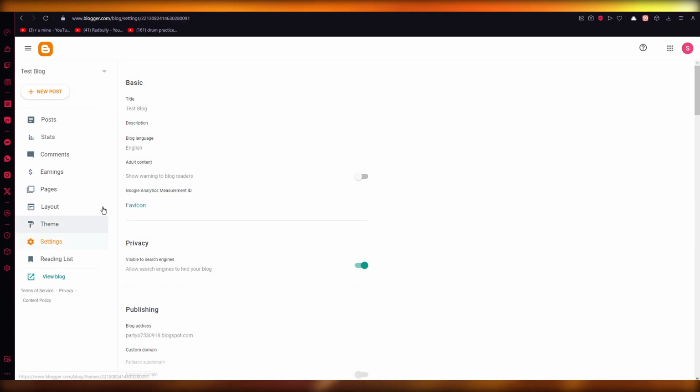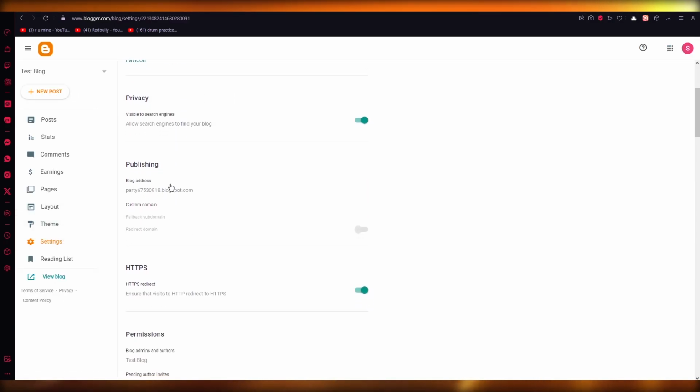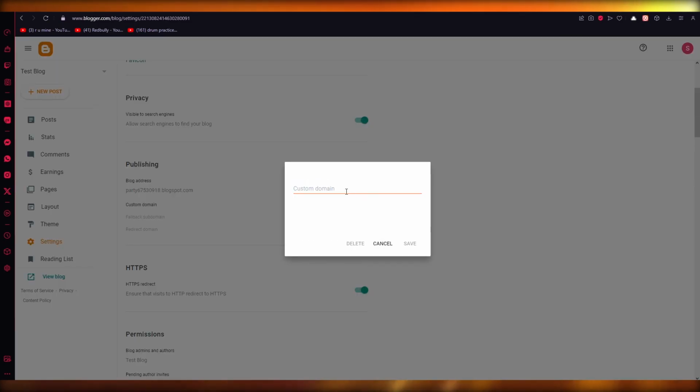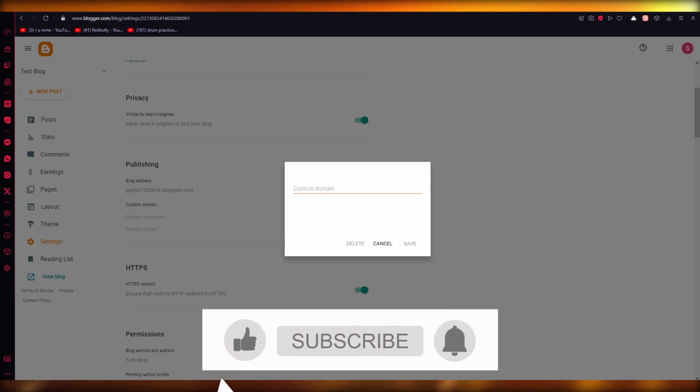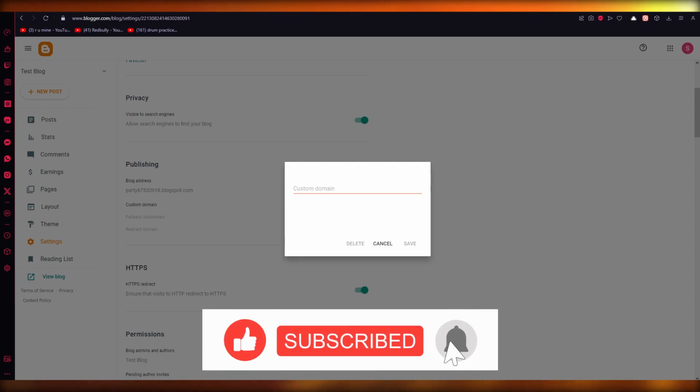You're gonna again go into settings. Once you go into settings, go into publishing. Once you go into publishing, here you have custom domain. Add the custom domain that you have, and that will connect your domain from Blogger to GoDaddy in the easiest way possible. So yeah, that's basically about it. That is how you're going to connect your GoDaddy to your Blogger.